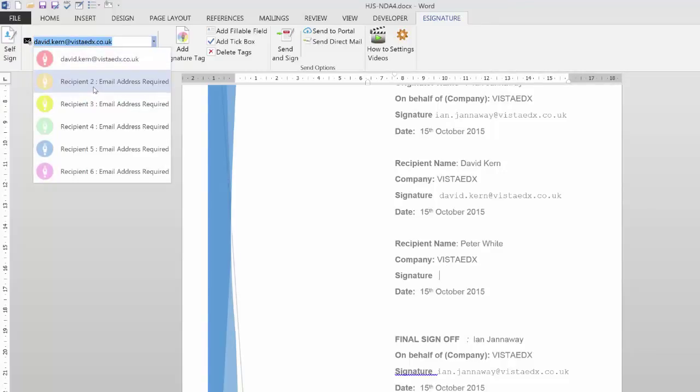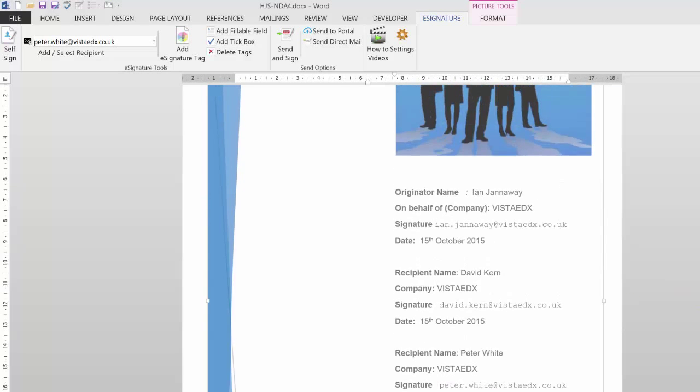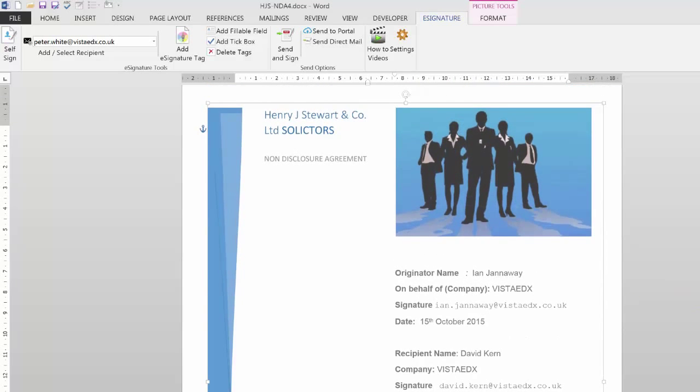Note how each recipient is color-coded. Click on Add Signature Tag to physically place the tag onto the document. We now have a signature-ready document which can be saved and may be used as a template for future transactions. When you are ready to send the document for your recipients to sign, click on the Send and Sign button.